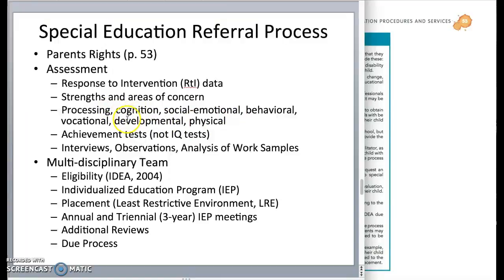The team then looks at, usually the school psychologist looks at the processing, the cognition, the social, emotional, behavioral, vocational, developmental, and physical needs and strengths of the student. And usually the special education teacher does the achievement tests. I just want to note that they're not giving IQ tests to African American students. They realize that those tests tend to be biased, and so now it's illegal to give an African American student an IQ test. And then to make sure that you're using multiple assessments to really get to know the student, you also have interviews, observations, and an analysis of work samples.